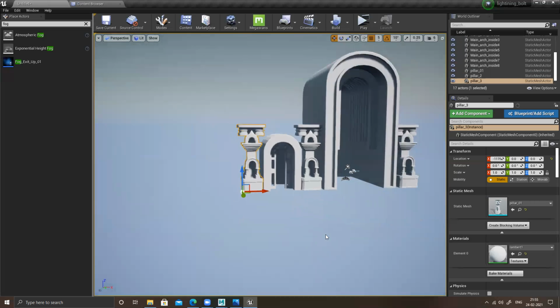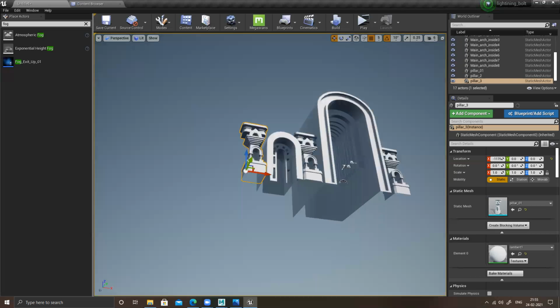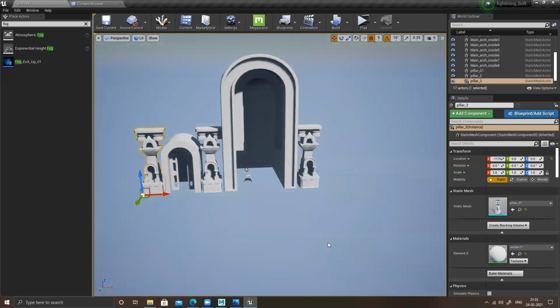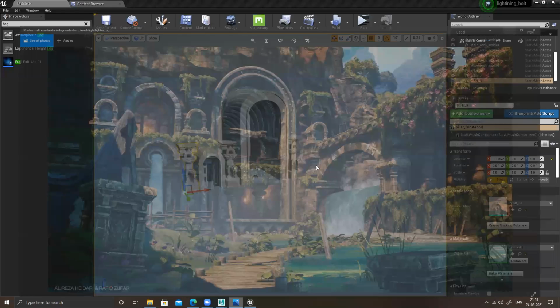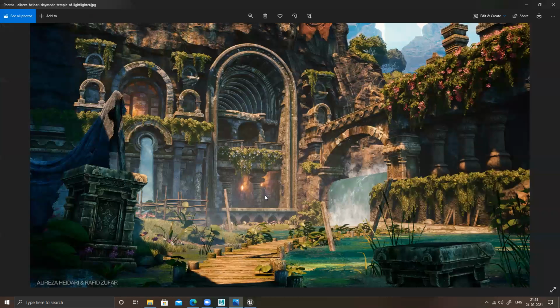Okay. Let's place it. So you can see a basic layout. It's getting ready. So this is my basic layout getting ready, but it doesn't look like my scene, right? It doesn't look at all like the scene.